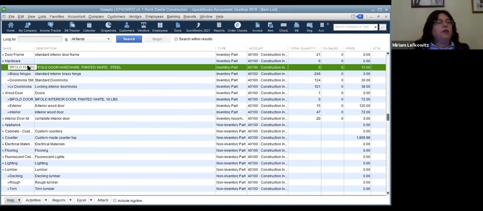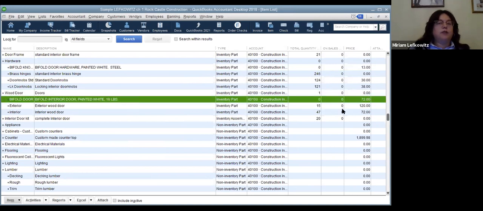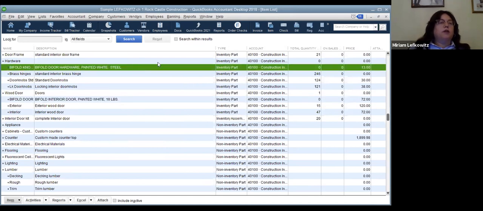So I have bifold knobs under hardware. See the sub account, and I have a bifold door under wood door. But you'll notice that you have nothing. You don't have any. See, it's 0. The price is 72. Same thing here. Painted white, 0, 0, 13 is your sales price. So you notice on this window, you will not know how much is your cost. If you want to check cost, you don't see it on this screen.